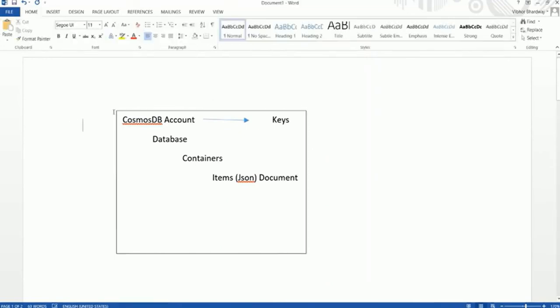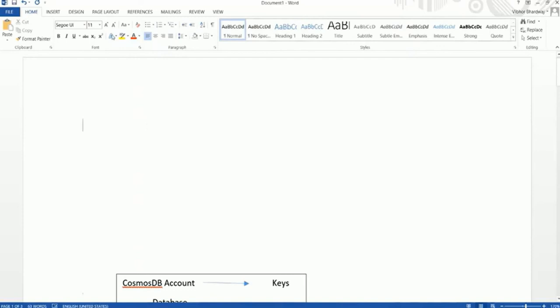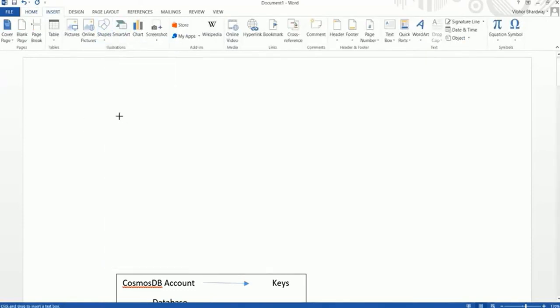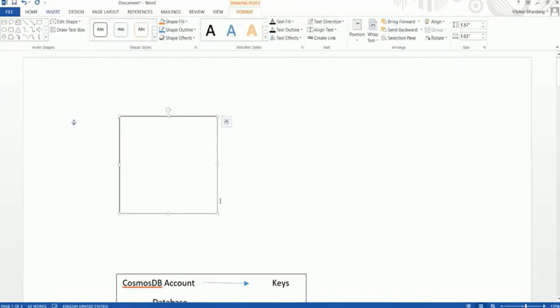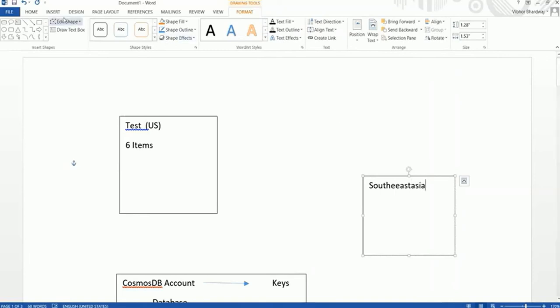In which scenario will we use Cosmos DB? I have a scenario here. Just take the example of Google. I'm not saying it's 100% right, but I'm just taking this example and assuming that when you type test in the Google text box, in the US, people can see 6 items. And in a different region, for example Southeast Asia, when they write the word test, they also see 6 items in the Google text box.